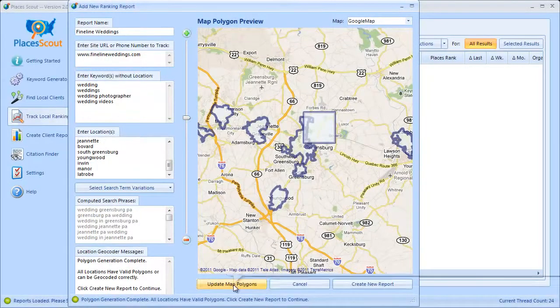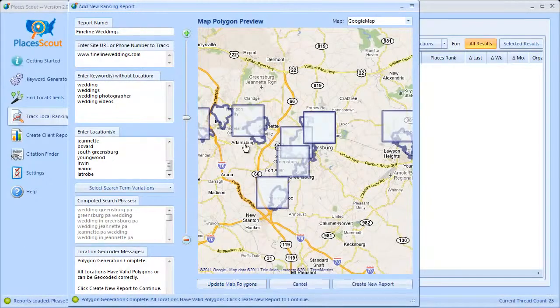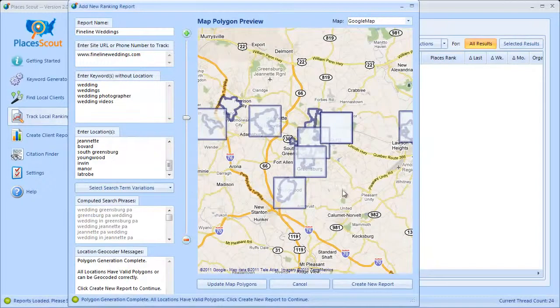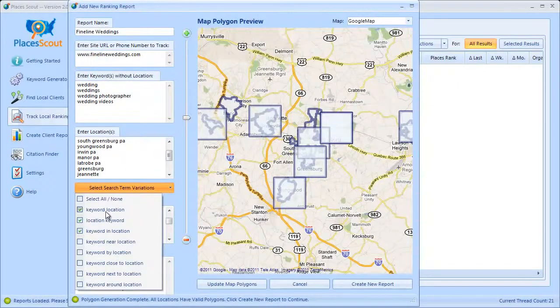If I actually click the Update Map Polygons button now, I'm going to get boxes over the polygons as well, because the software is going to draw a polygon for both the location with the state and without the state. We can hide these. I'll show you how later on, but for now you'll see both polygons in this map view here. So once I do that, we can see down here the computed search phrases contain all the keywords and locations with and without the state, because I entered them like that, and with the various permutations that I've chosen here with the select search term variations.